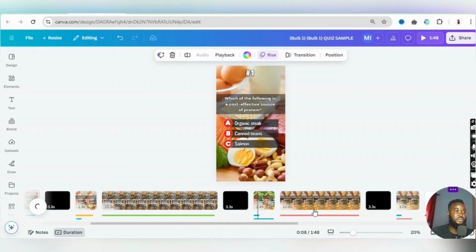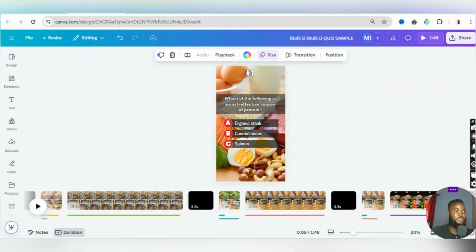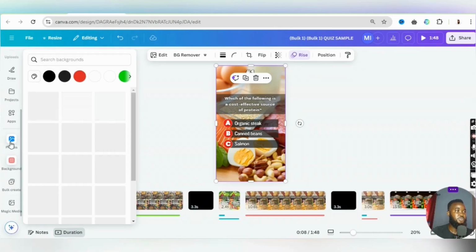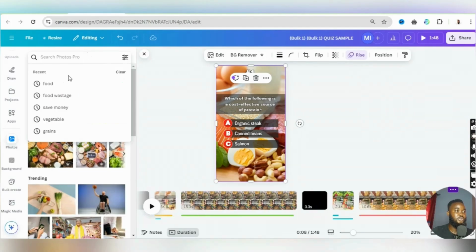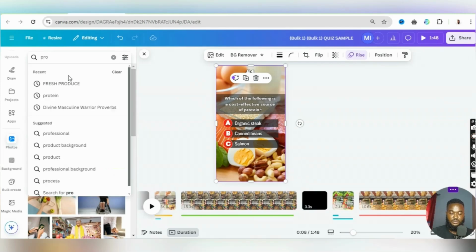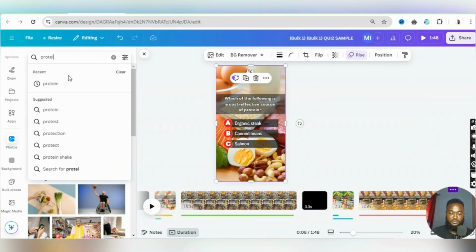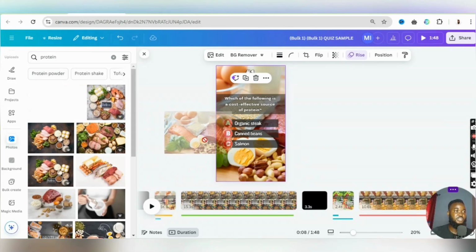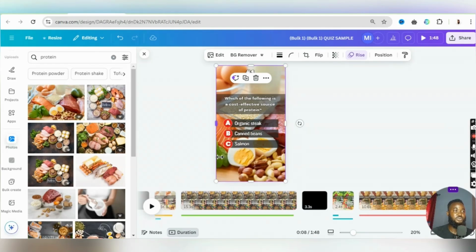And the only thing you have to do is for each question you have to pick an image that matches this. Like I can say, which of the following is a cost-effective source of protein. So you have to just come here and search for protein. So protein, as you can see, something like this. So that each image should match the question being asked, so that it should be more engaging.